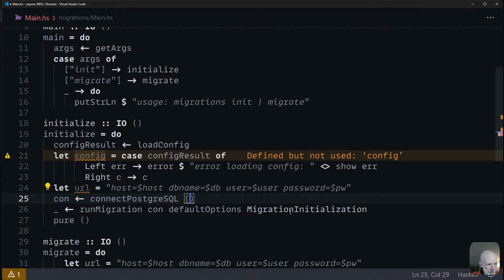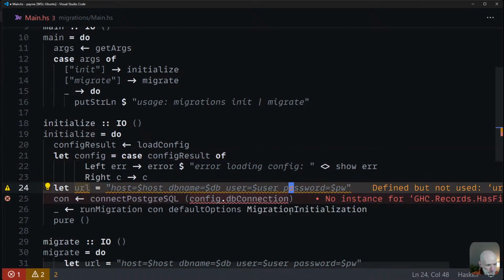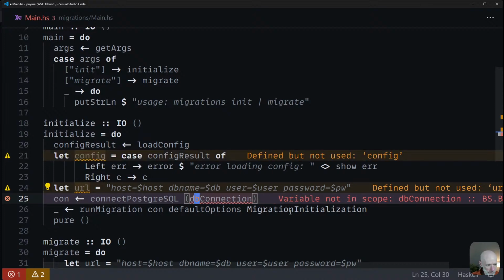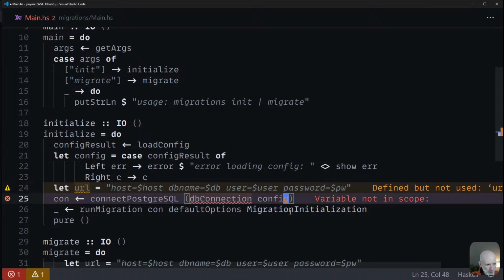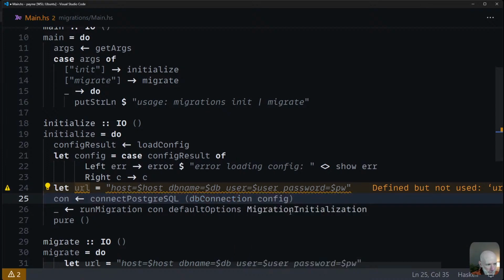We should just be able to say config.dbconnection. No, I haven't enabled the record dot stuff. So we will import this. No. Yes. There we go.